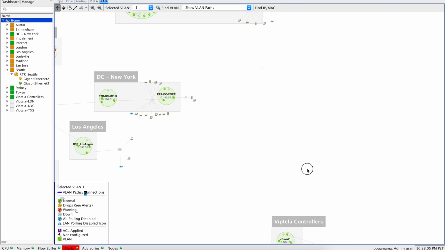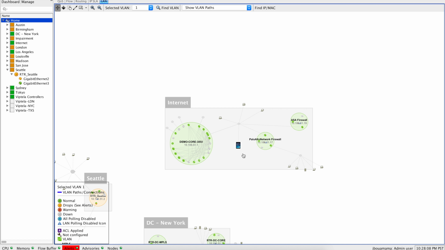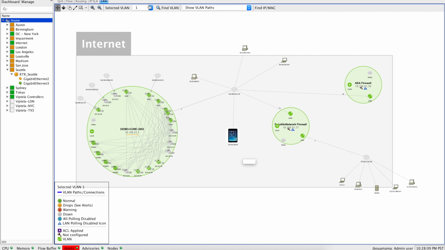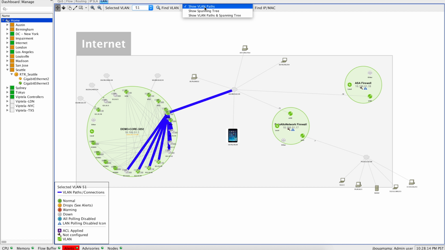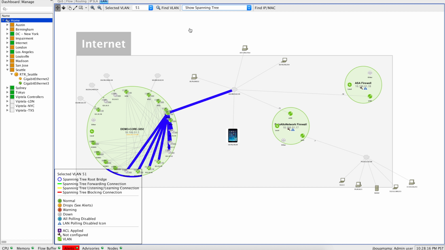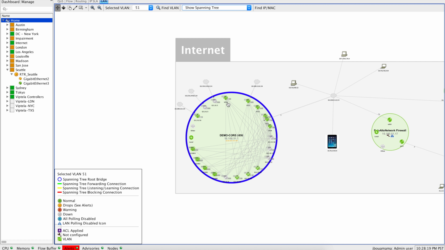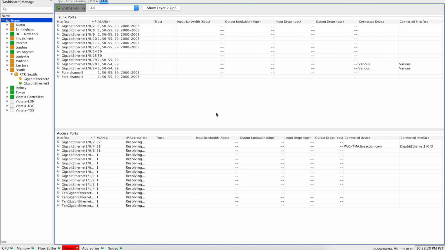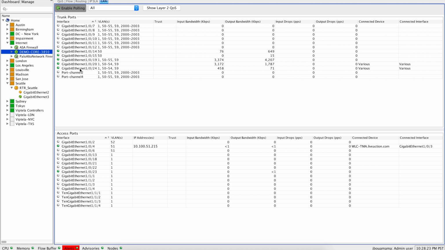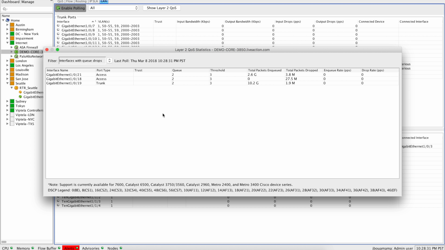So let's say you have a campus network and you want to track VLANs going through the network. I can select the VLAN number and track it through the network. I can also show spanning tree and look at the root bridge, forwarding ports, and blocking ports. If I double click on one of the switches, I'll be able to see all the details for that switch: the interface, the VLANs, the input bandwidth, the access ports information, and also layer 2 quality of service.